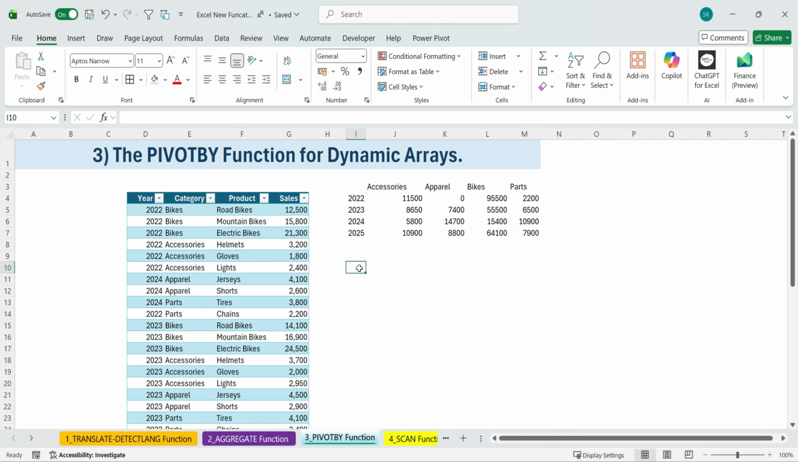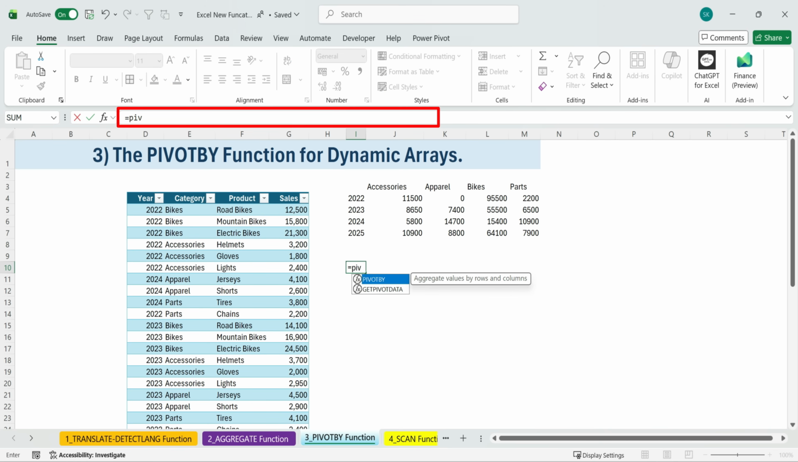Next, the PIVOTBY function for dynamic arrays. But now they can return multiple results that automatically spill and resize as your data changes. No more helper columns. No more Control plus Shift plus Enter magic. Just clean, powerful formulas. There's another way to build this exact summary.